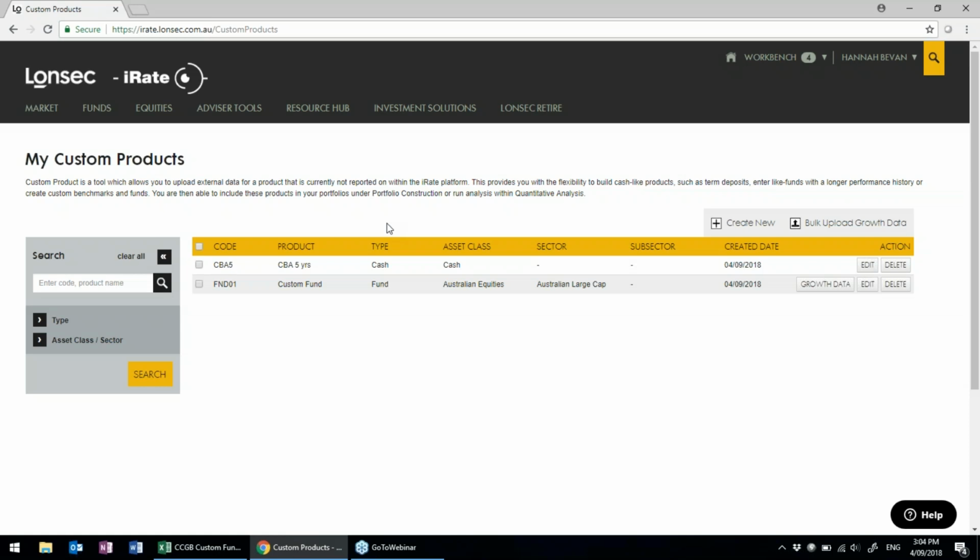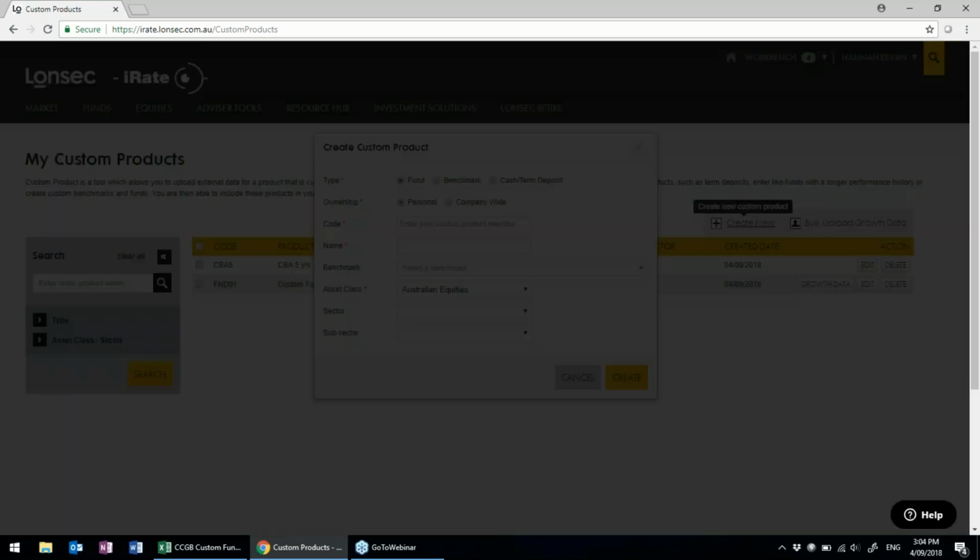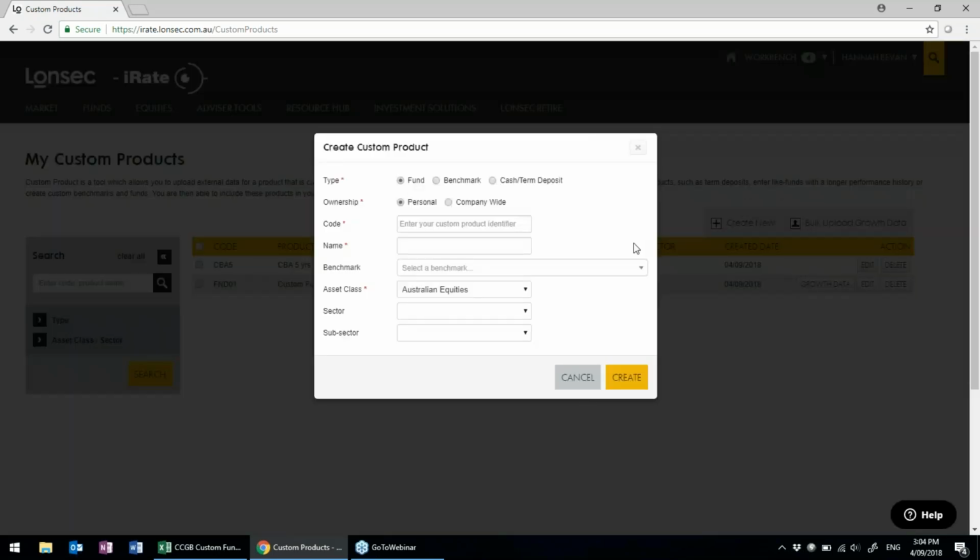So My Custom Product. This is going to allow you to have increased flexibility and ability to accurately reflect your client portfolios, particularly around the ability to now add term deposits to them as one of the new features that we have within here. When we come into the screen, any custom products you've previously built will be shown within this space here, so you can come in and you can edit them or delete them as you want to, or you simply just click on Create New to create a new product.